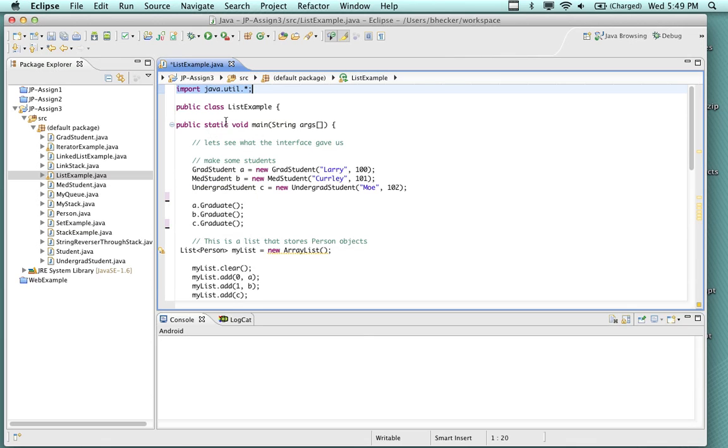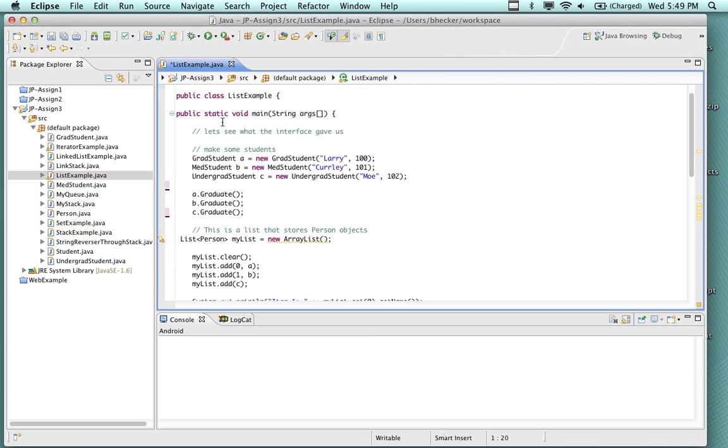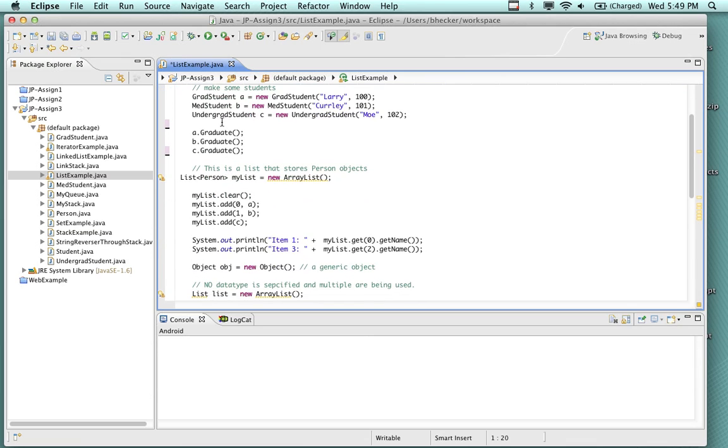This is the import, this is the new package that we're looking at for the collections. And then down here I'm going to make a list. And this is a list that stores person objects. And I know that because I've set this right here, this type right here. And this is the new part for today.